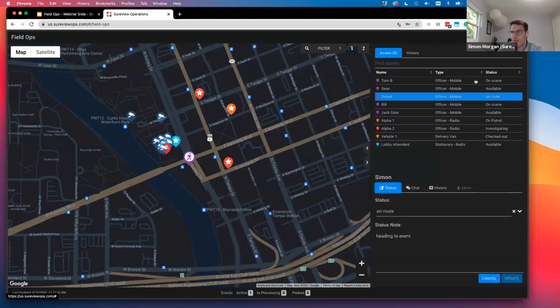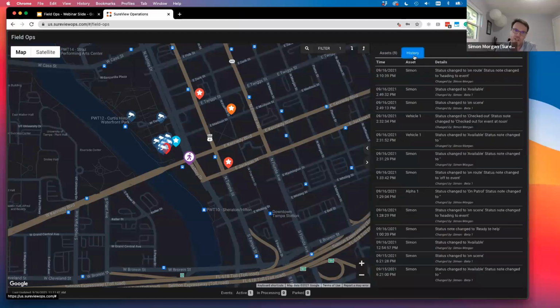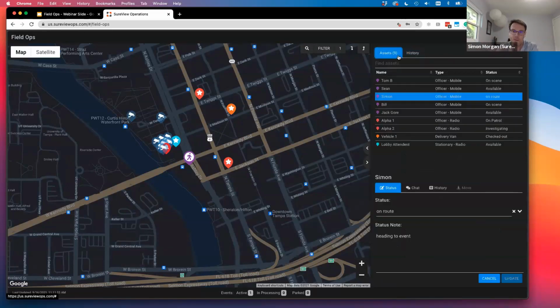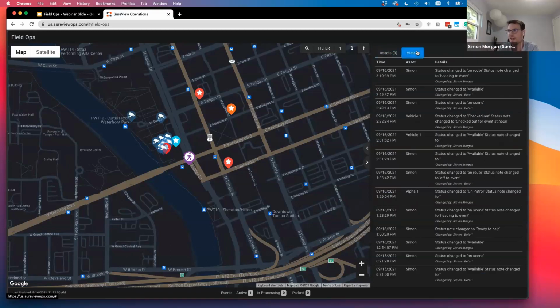The final thing in here for the main field ops interface for the command center is that, like everything in SureView, we track every action that the operator takes. So there's a history here of all the status changes that I have made or anyone else in the team has made, all available here. That's really helpful if, for instance, I missed a notification, I didn't see it, it popped up and I missed it. I could go over and check that history over here.